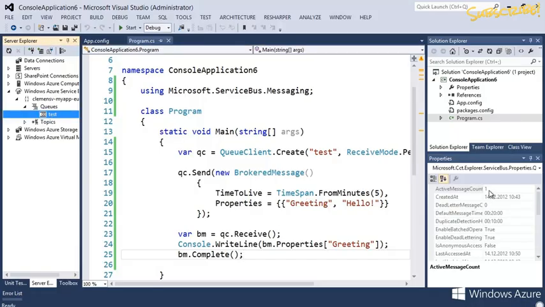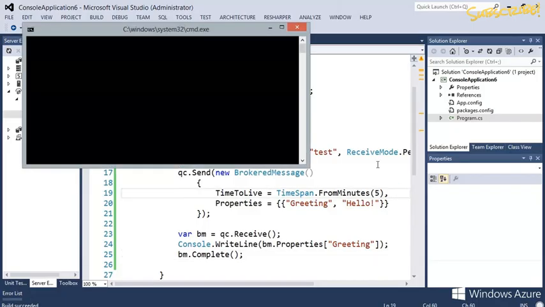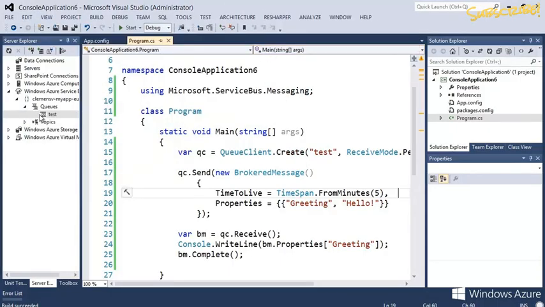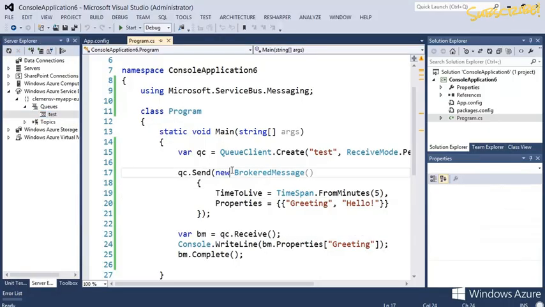And so active message count is now 1. So now we got that message out. The active message count now is going to be 1 again, because we sent a new message into the queue. So typically what you will do in your application is you're going to have a receive loop.